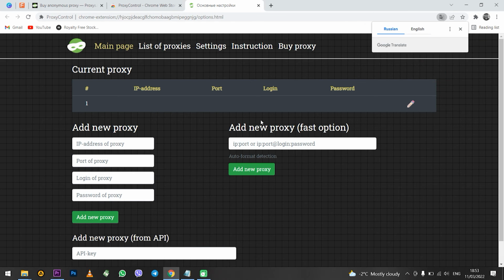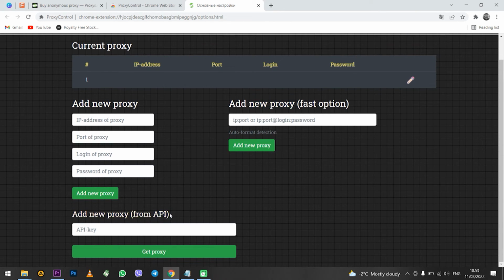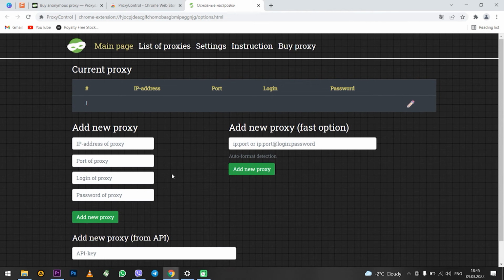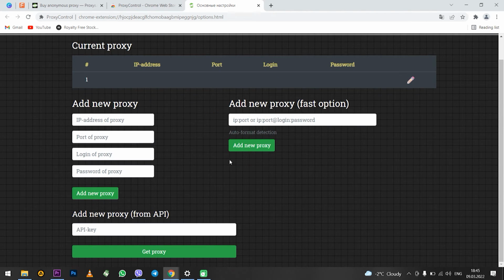There are three ways to add a proxy: Quick, Standard, and you can also add a new proxy by API. But today we will consider the first two ways to add a proxy. The first way is Standard. You see four fields for adding a proxy. In the first field, enter the IP of your proxy. In the second field, the port. In the third and fourth fields, enter the login and password of your proxy if you have a personal one. Or leave these two fields blank if you have a public proxy. When everything is entered, click Add a new proxy. As you can see, the proxy which I just entered appeared on top. In this way, you can set up as many proxies as you need.